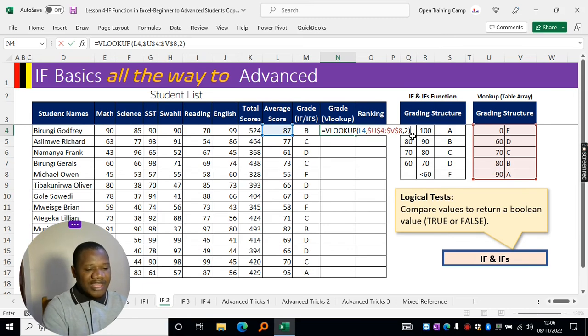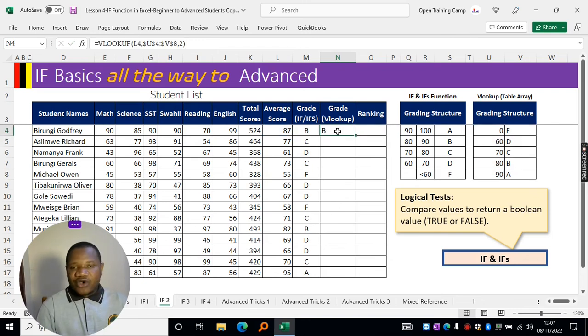I'll close it from here, because I know by default VLOOKUP, the lookup range is approximate. I hit enter key on the keyboard, and there you go. You can literally see that we get the same results like we did for the IF and the IFS example.